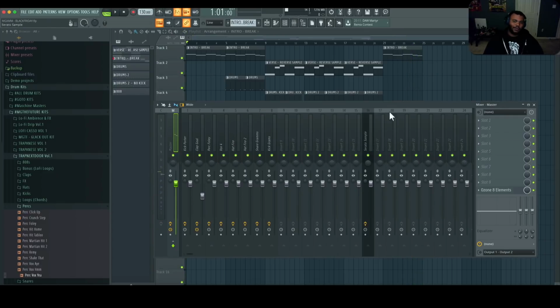Real simple, light work. That transition out though, I might have to do something like a tape stop or do something where it's less dramatic before it gets happy and bright again for that last part of that sample chop. But you get the picture.